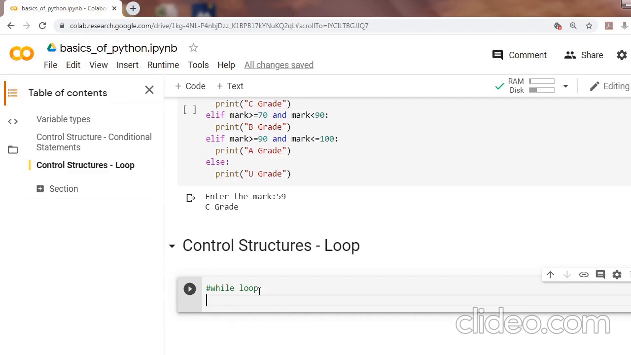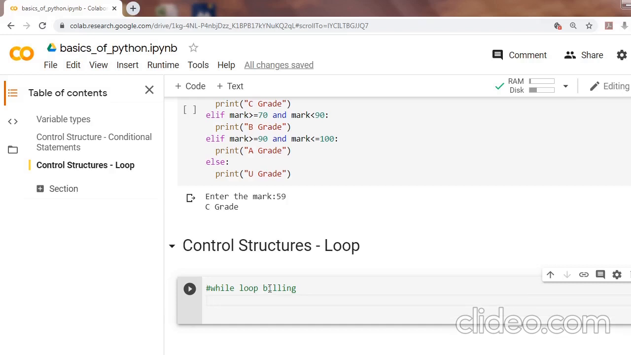So why do we use these two types of loop, while loop and for loop? The purpose of the while loop is when we don't know the number of times the loop has to be iterated, then we use a while loop. For this I have taken a simple example of billing. To calculate a bill amount, we don't know the number of items the customer will purchase. Each customer will purchase any number of items.